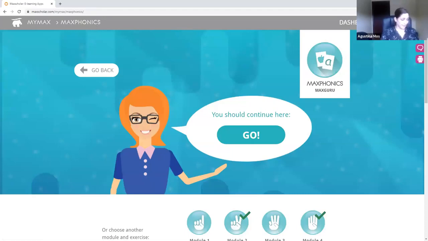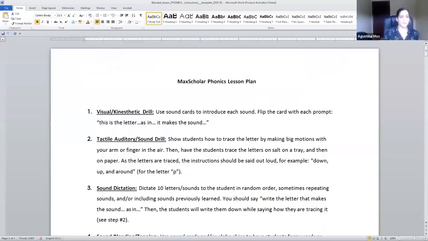Now, very quickly, I want to compare those steps that we just went over with this offline lesson. Remember, this offline lesson is really a template that you can use to build your script. That's what you're going to be reading off of when you're delivering the lesson. You're going to dictate sounds, you're going to dictate words, you're going to have the students trace letters in the air. Similar to what is on the software, but this time you are the voice.